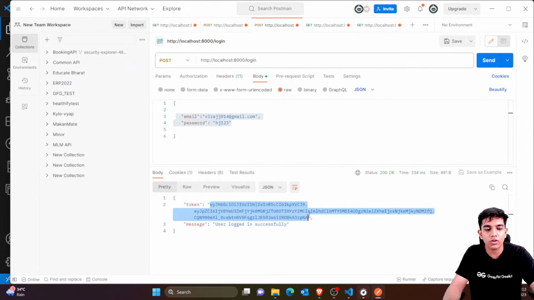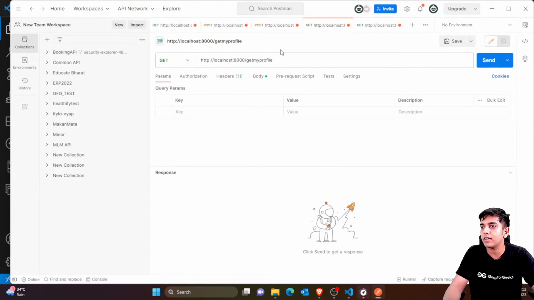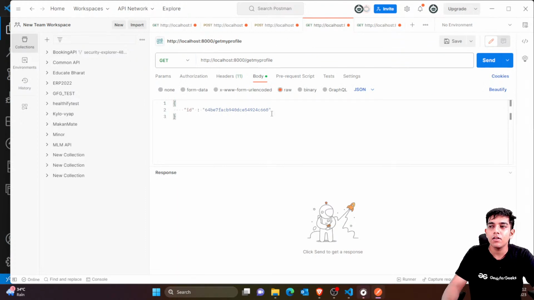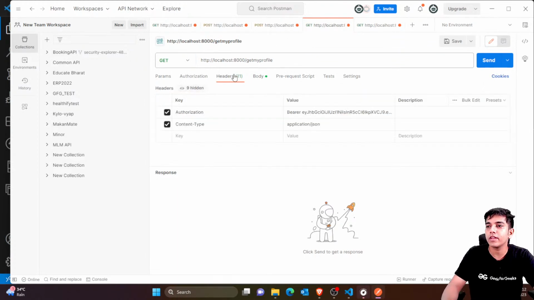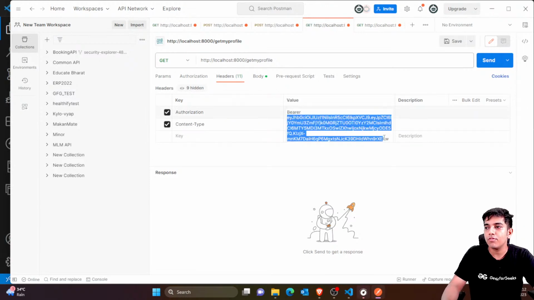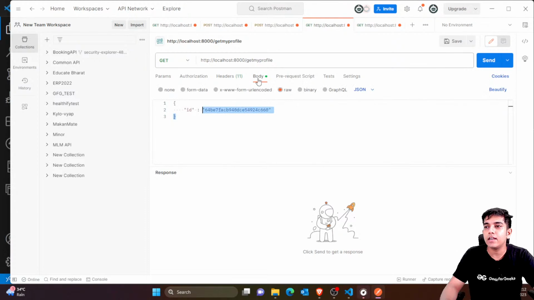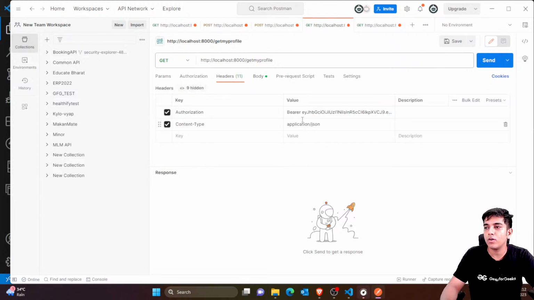Where were we using this token? We were using this token in the next API, that is the get my profile API. Get my profile API simply gives you your profile data based on the ID which you provide here, your own ID, and also in the headers part you will be providing your token. If your token is not an expired one, and its ID matches, it would be taken out.